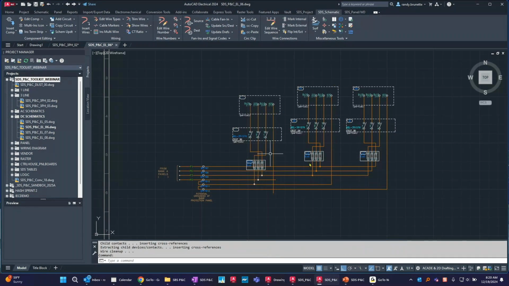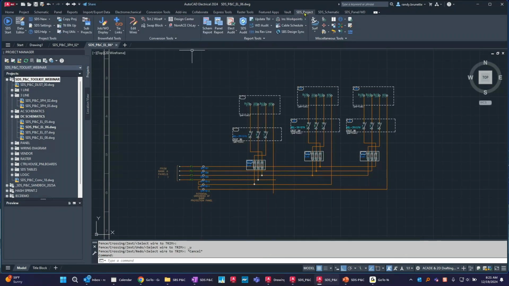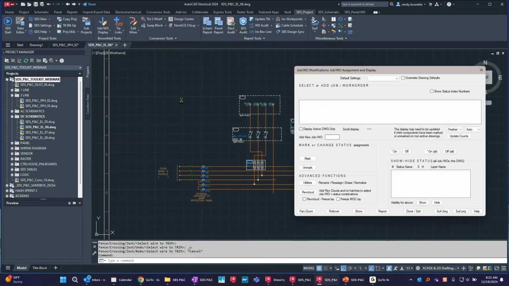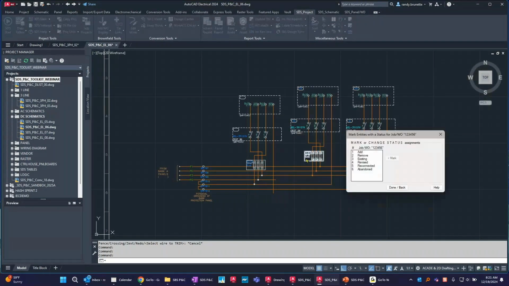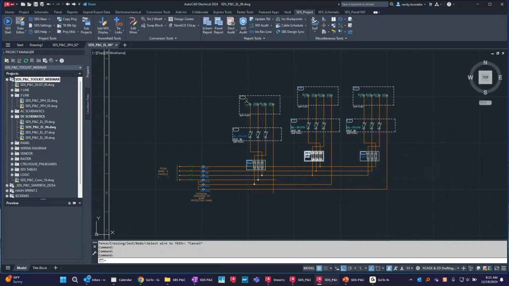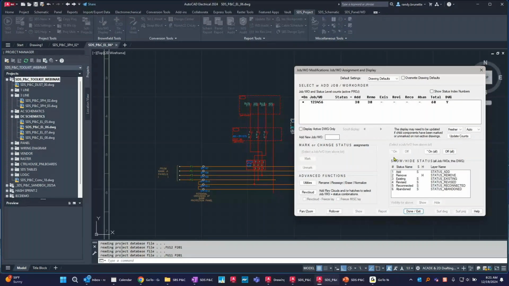Oh, I actually placed it wrong. Let's just say that that is all correct. I've added my new stuff into here. Now I'm going to go back to my job work order tool, job work order display, pick that work order, and now I want to mark these so people know this is the newly added pieces into the piece. So I'm going to select add, mark those entities.